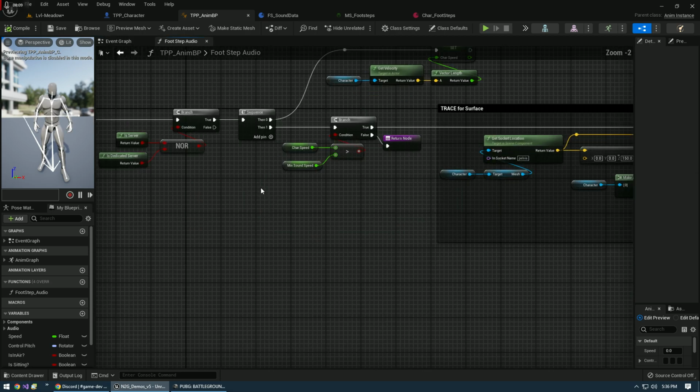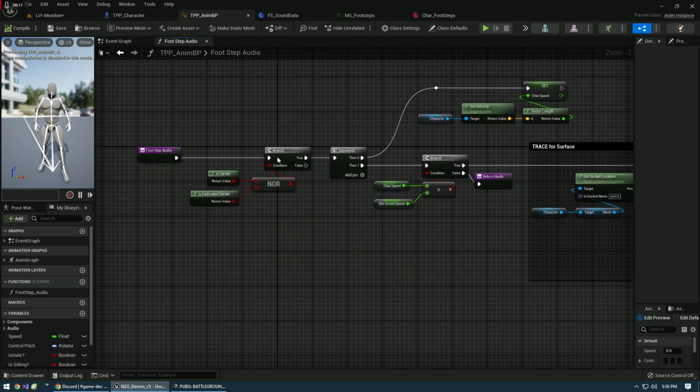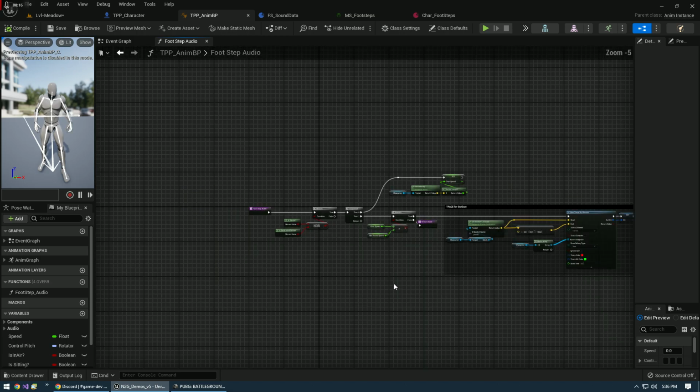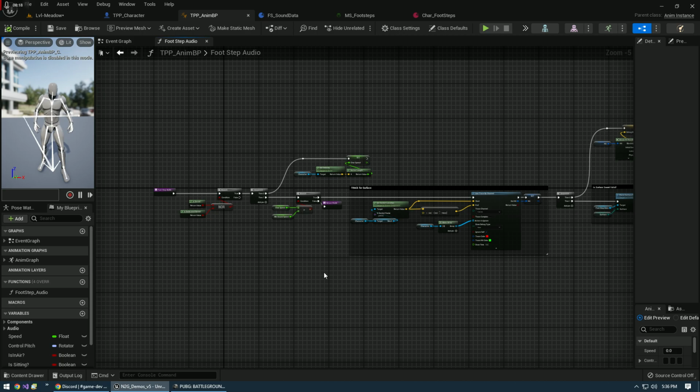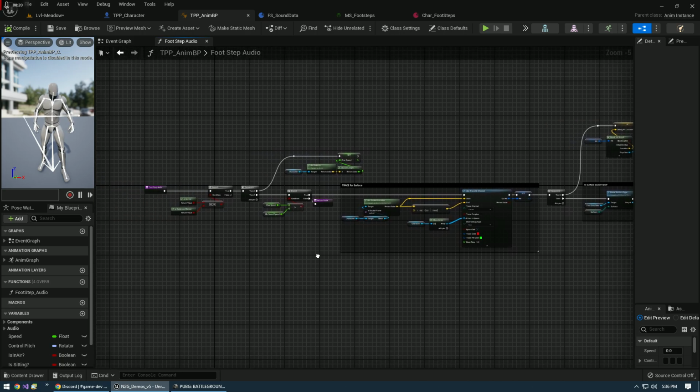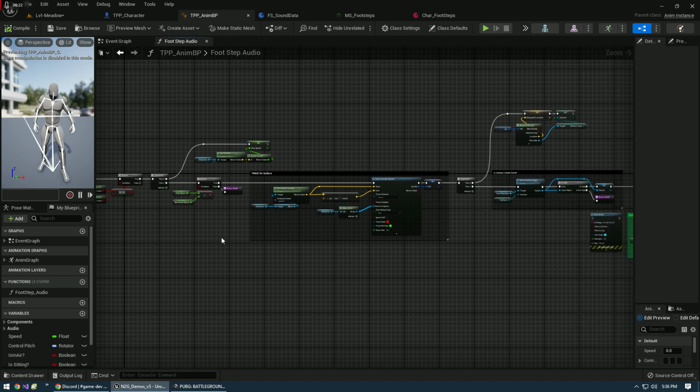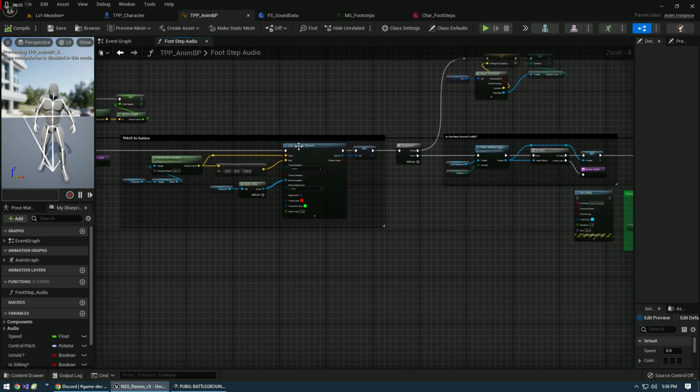And footstep audio is where we get into stuff like this. We don't run this code on the server. It's just local client only. It's only for simulated proxies and autonomous proxies, not authority, which is always server. And then we go through, and here's that line trace.